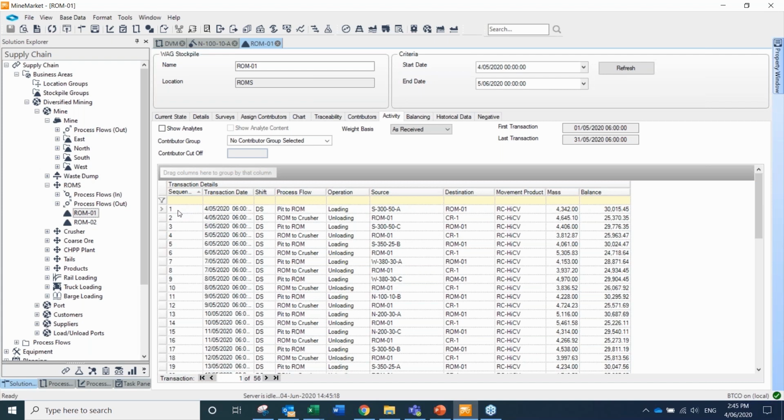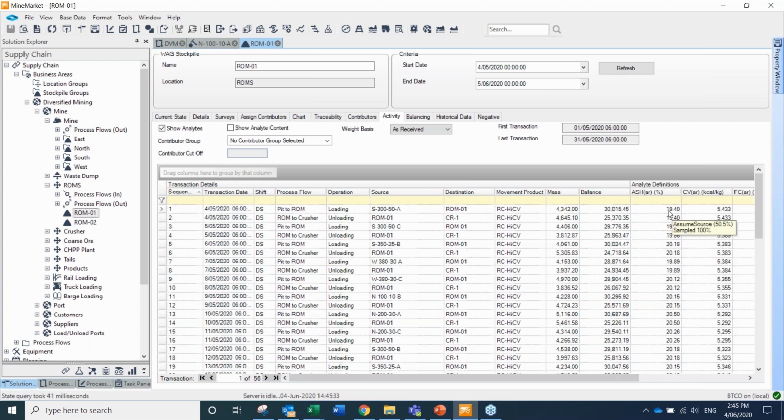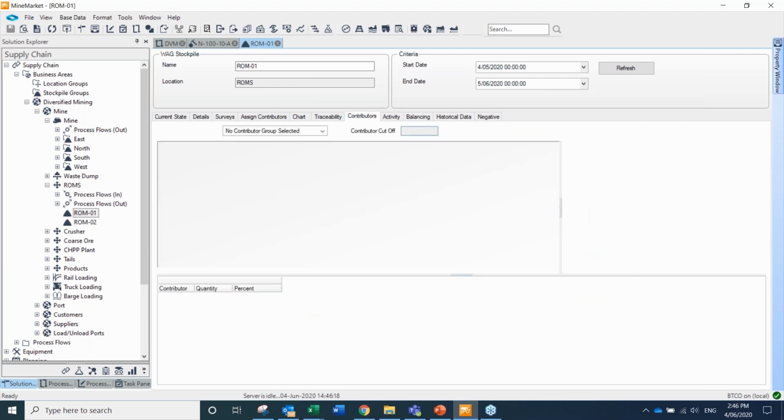Each of these lines here represents a transaction that incorporates the time, process flow, source, destination, and the quantity I moved for that transaction. If I click on this Show Analyte, behind the scene, the analysis, the grade of that movement of that package of 4,342 tons is moved along. And then using that, the downstream processing engine will update the balance in terms of tons and grades. Now, behind the scene, MineMarket also updates the contributors.